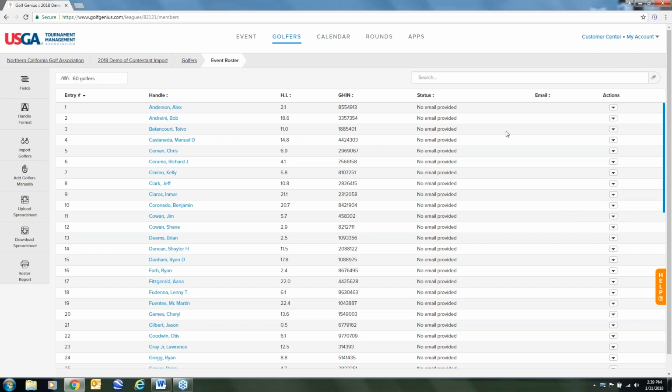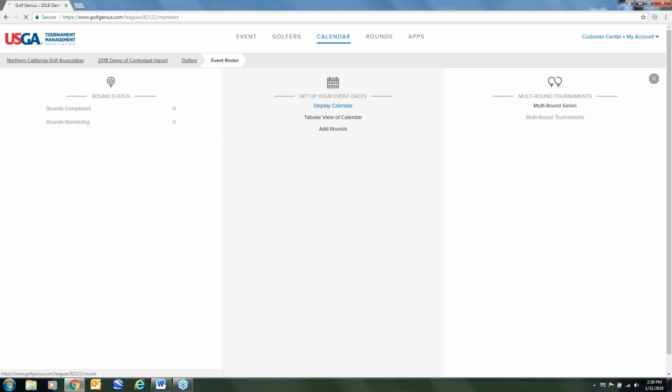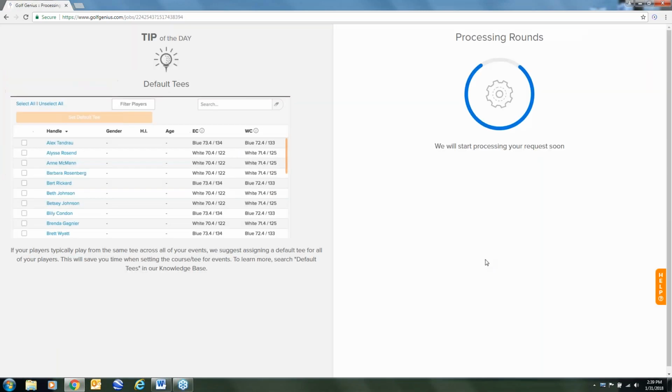So now that I've added the players, my bulletin board says the next step is to add rounds, which is very straightforward under calendars. I'm just going to display the calendar and say the event is this Saturday. Save. I'm done with that step.